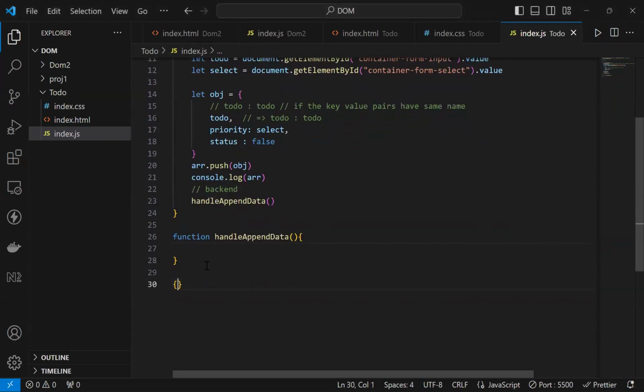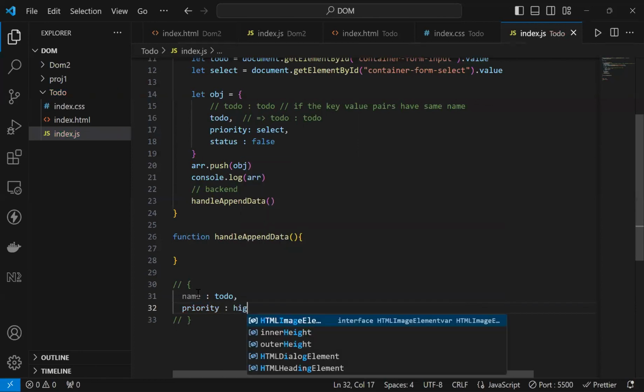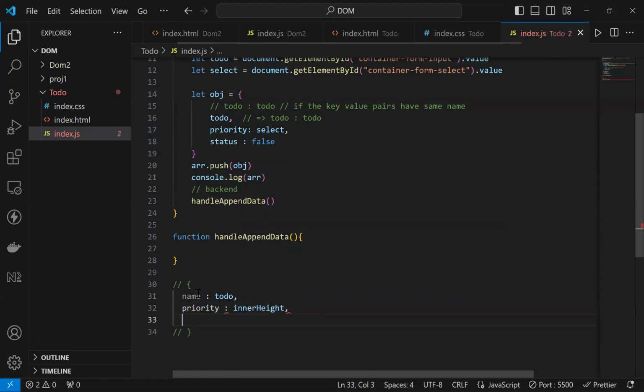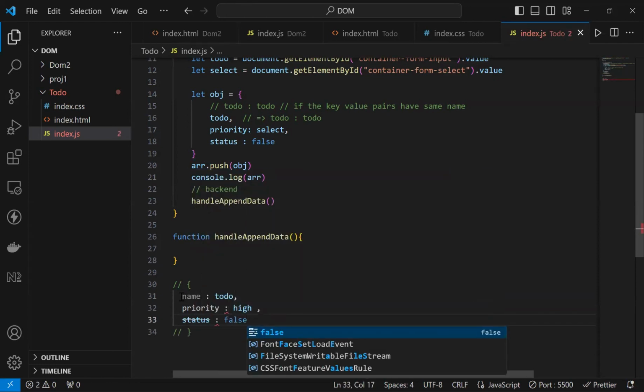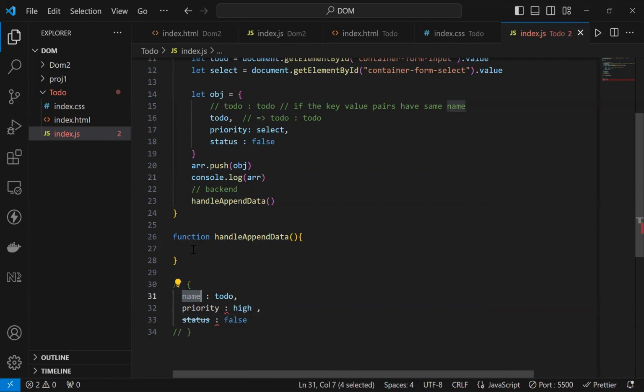Okay, so let's discuss this object. Let's say you have an object, right? And this object has data which are basically name, let's say to do, it has priority, let's say high, and it has a status which is false, right? So should I be creating a different TD for each column in our body?